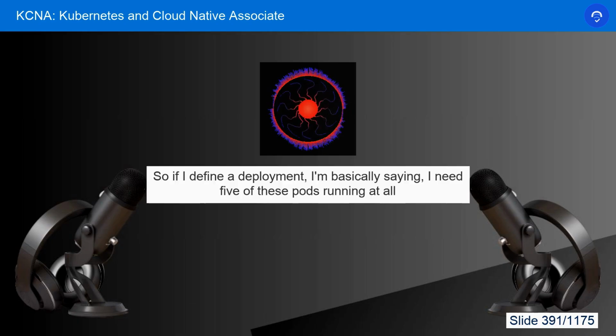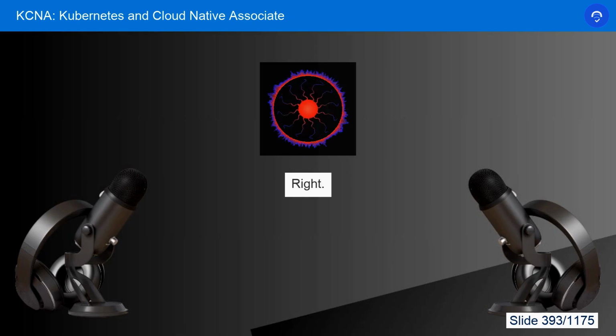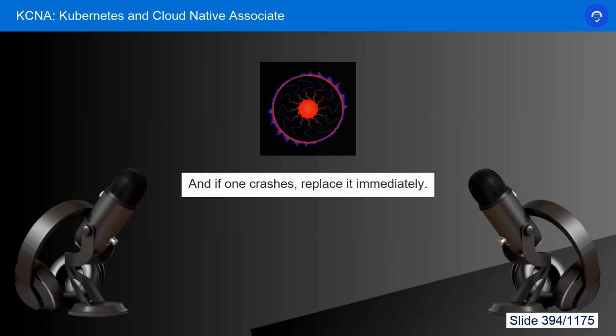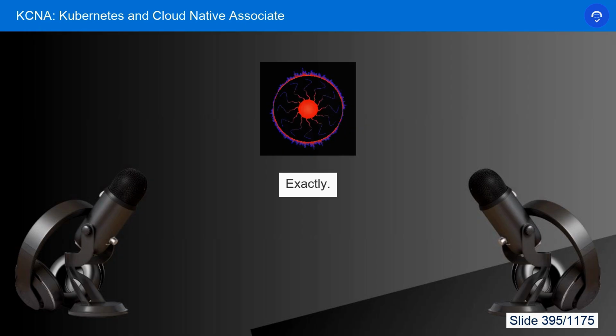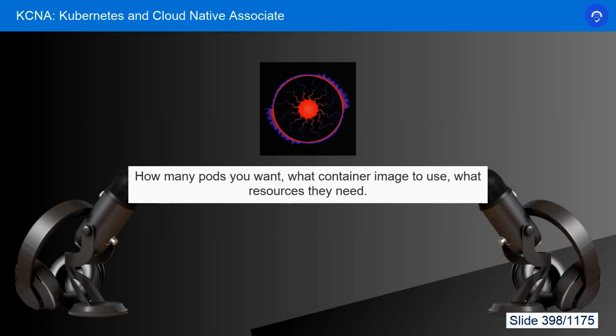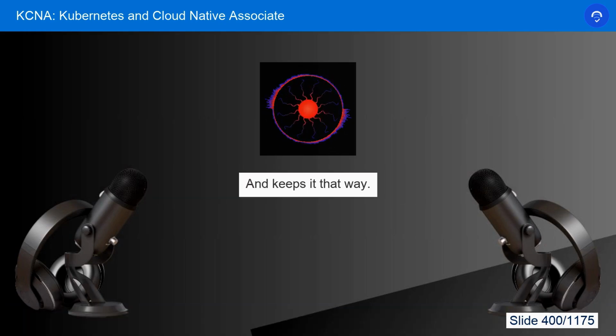So if I define a deployment, I'm basically saying I need 5 of these pods running at all times. Right. And if one crashes, replace it immediately. Exactly. You're defining that desired state: how many pods you want, what container image to use, what resources they need, and Kubernetes just makes it happen and keeps it that way.